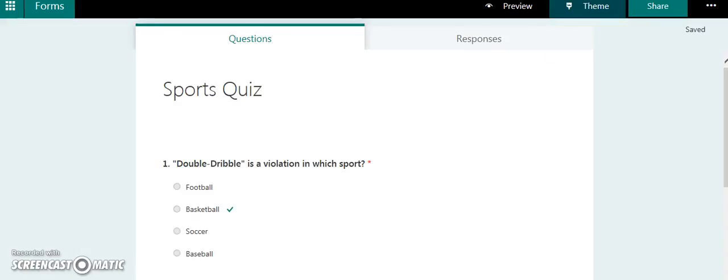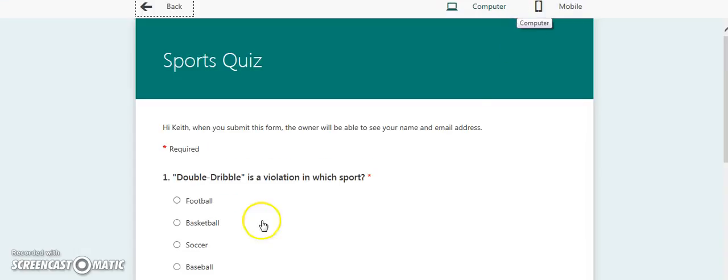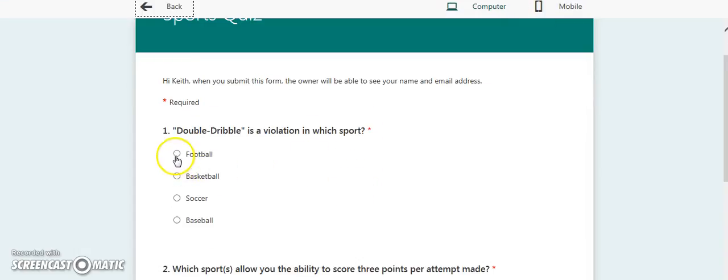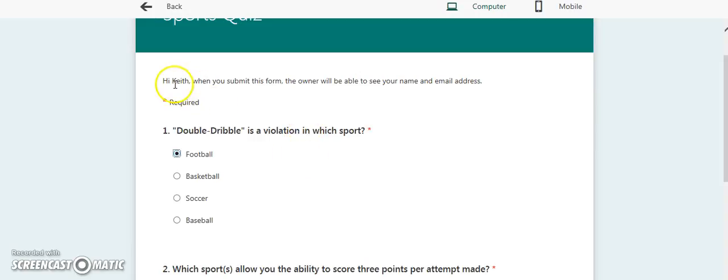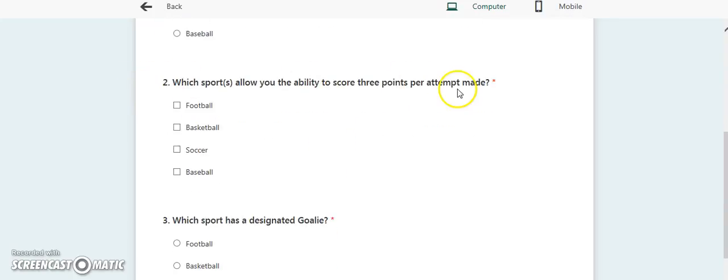All right, so I'll go up here. I'm going to click preview. And I can actually do the test. Double dribble, I'm going to say this one's football instead. I'm going to say this one in sport. And again, remember, it's going to give you the opportunity to see your name and address in the responses. Which sports allow you the ability to score 3 points per attempt?